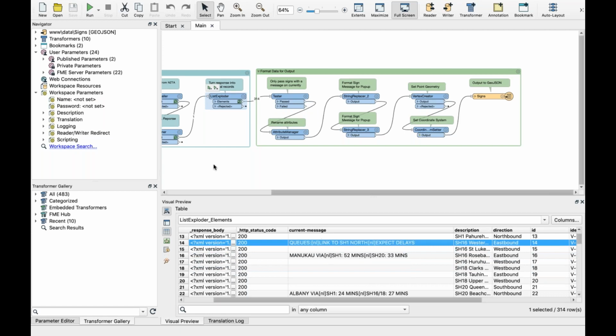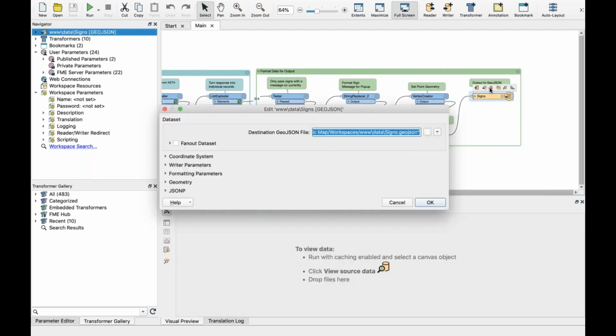So you can see there's a little bit of formatting to do. Again, another reason why it's great to use FME to unpack the response from the API, turn it into something which is user-friendly, and then output it to a format, in this case GeoJSON, which your system can then interpret.